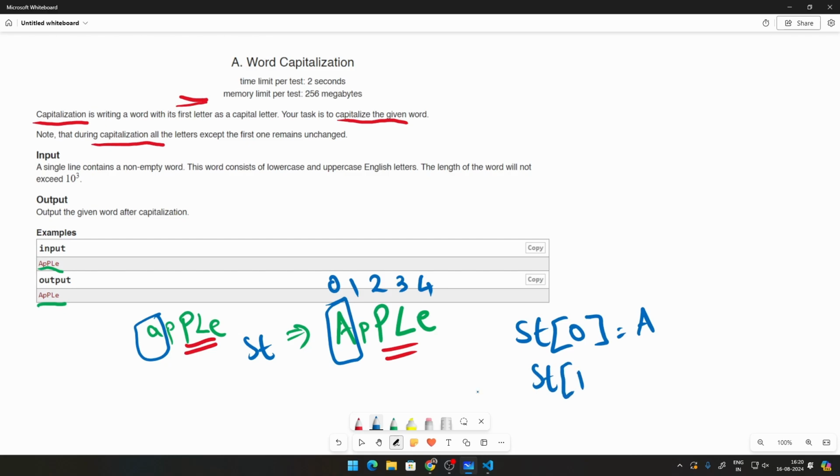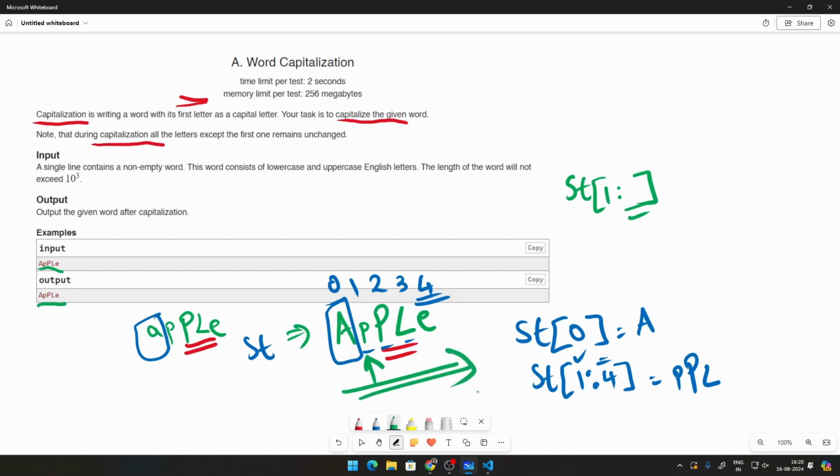For example, st of 1 to 4 will give you 1 inclusive but 4 non-inclusive, so that will be p, p, l. It won't include e because 4 is non-inclusive. Similarly, you can say st of 1 colon and not mention anything after it. What that will do is take this starting index and go till the end, so that will be P, P, L and E.